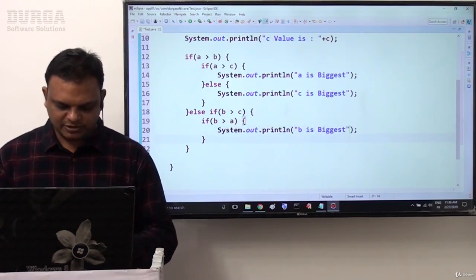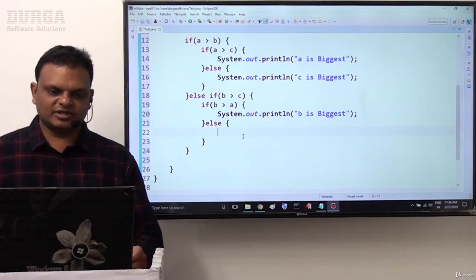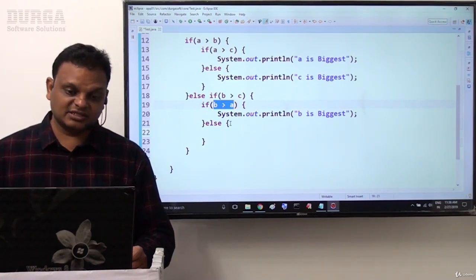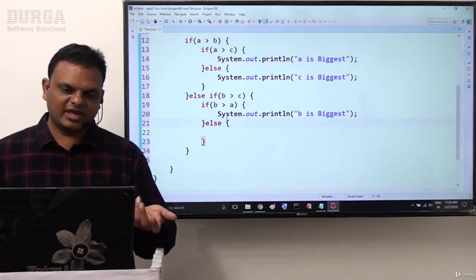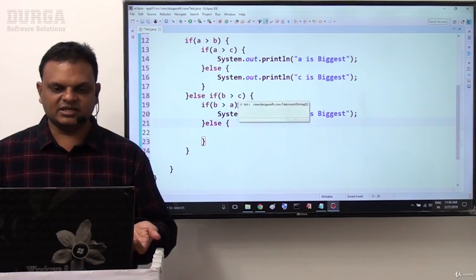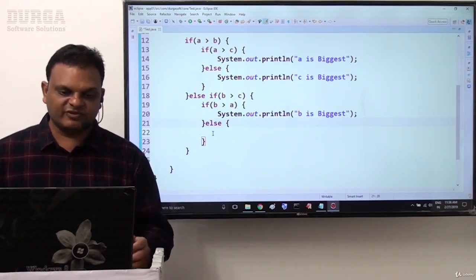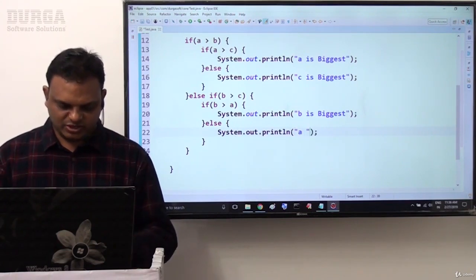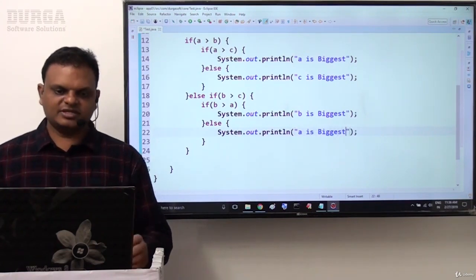It's okay. Else part? What is the meaning of else part here in this case? So B is greater than C, that we understood. But B is not greater than A. Not greater than A in the sense which one? A is greater than B. If A is greater than B, in the sense B already greater than C. Now if A is greater than B, definitely which one is the biggest number here? A is the biggest number. A is biggest. Right.